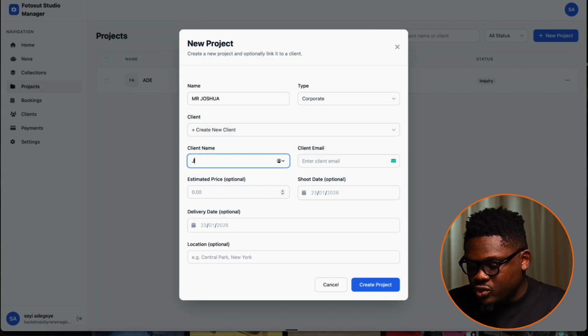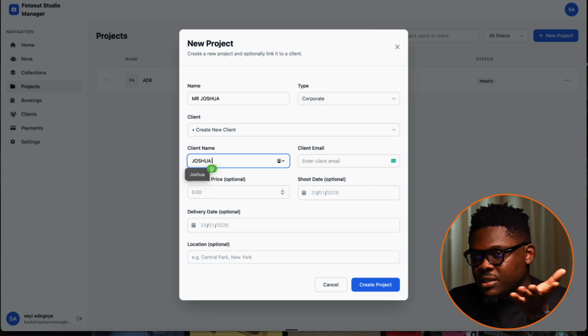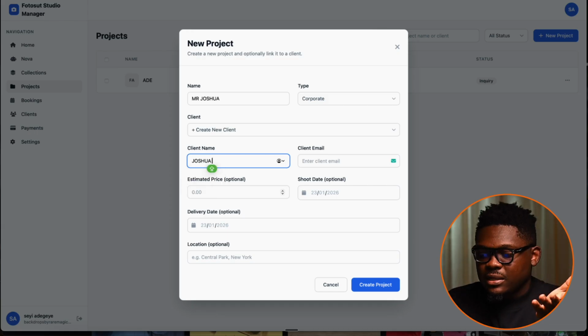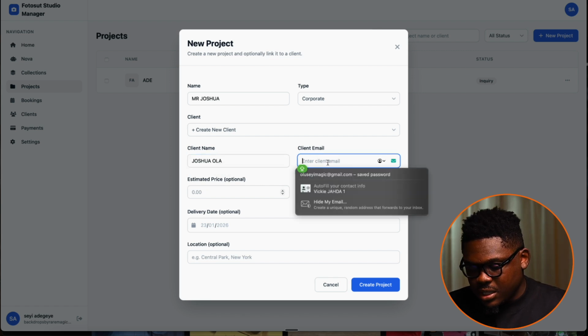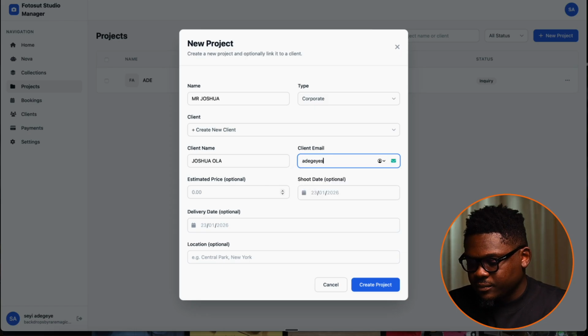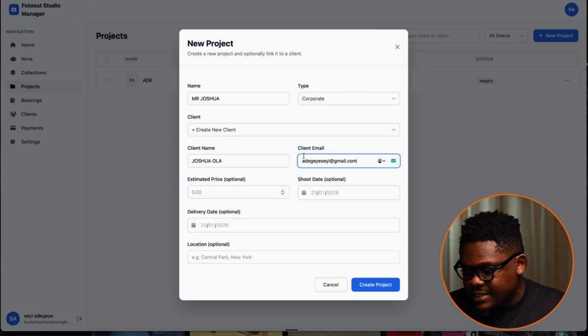Let's say Joshua, maybe his surname is, what can his surname be? You guys should give me an idea. Joshua Ola, let's just call that Joshua Ola. Then his email, let me use a real email. So I'll just use one of my emails so that it will be easy for us to check what is happening on the client end. So let me just use a random email here. Let me just use this one so that you guys can see the actual results, what the clients will see on their end, right?